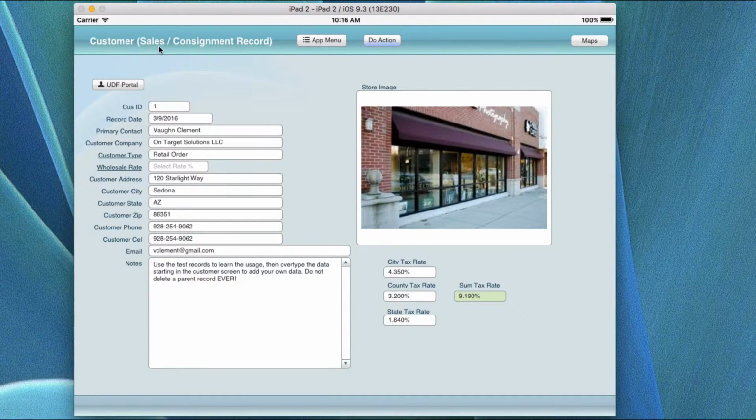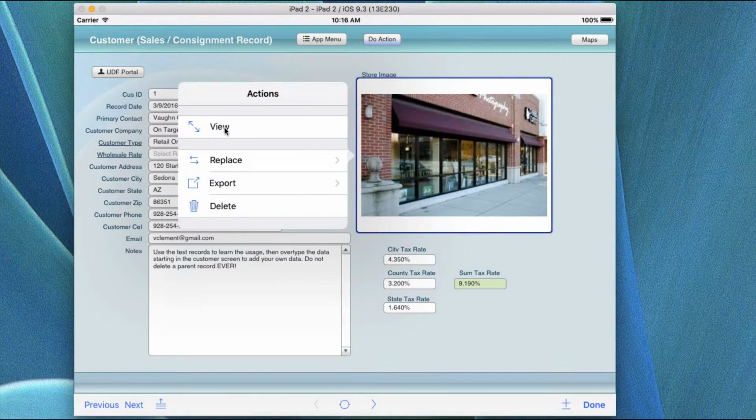In the customer sales and consignment record, I'm going to be explaining what this screen does. As we said in the first video, this is wholesale and sales, but to include consignment. And what this means is that certain businesses that you work with, which just shows a storefront in this container field where you can paste it in just by clicking and adding an image from your camera.